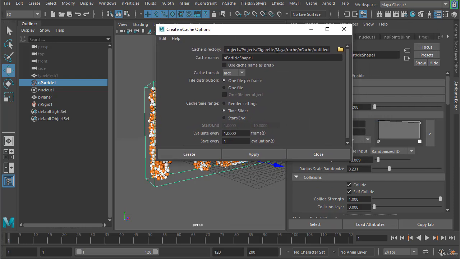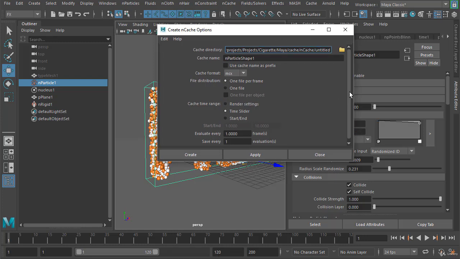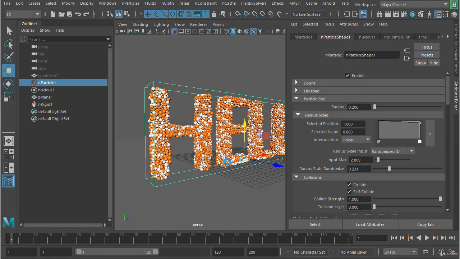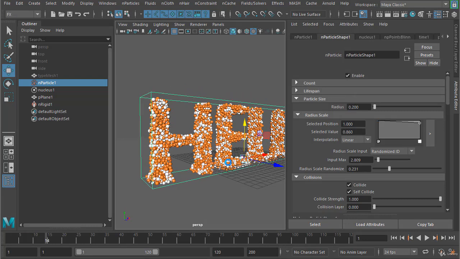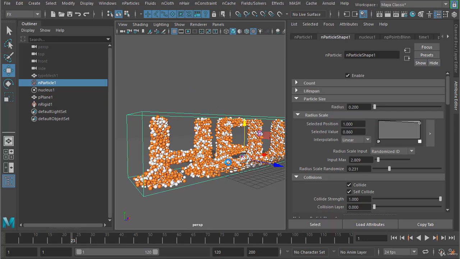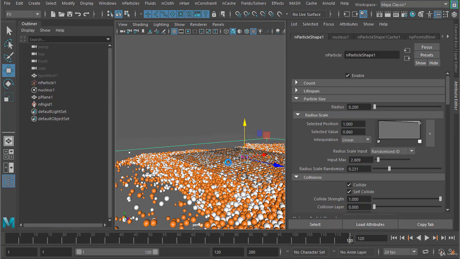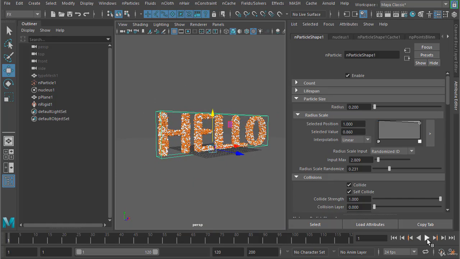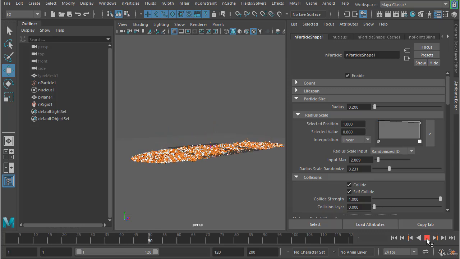Here I can specify the directory, the path for my cache, and here I can set the name, okay. I will leave them as default, and here you can set the time slider. So this is from 1 to 120, okay. And I will leave everything at default, and let's click on cache, okay. So now Maya is caching the particles on the disk. Okay, the cache is finished. So now if I go back and play the animation, as you see, now it's in real time.